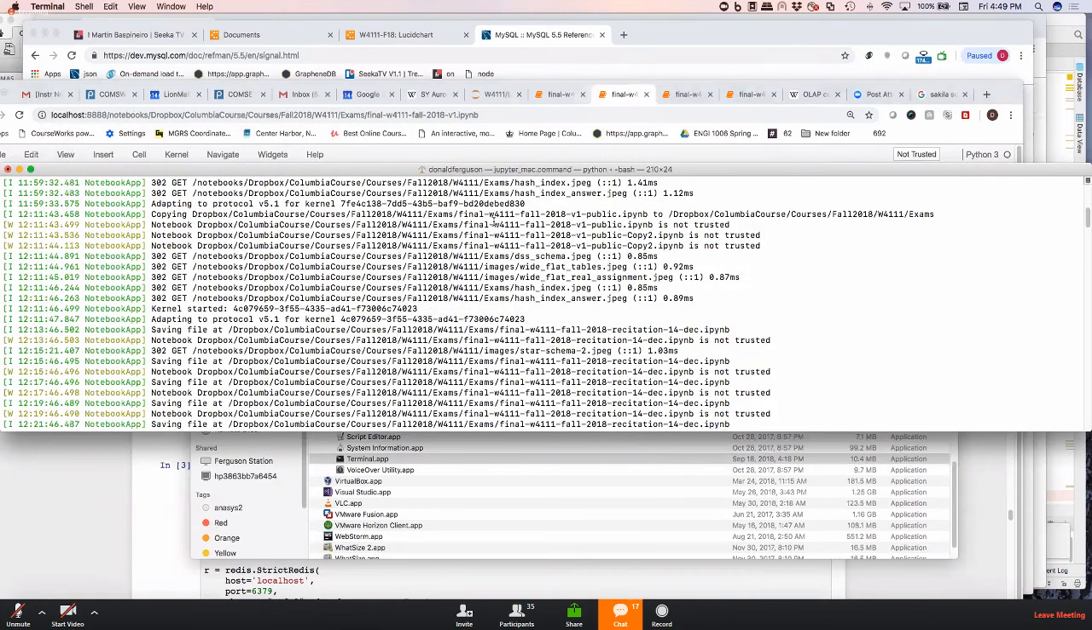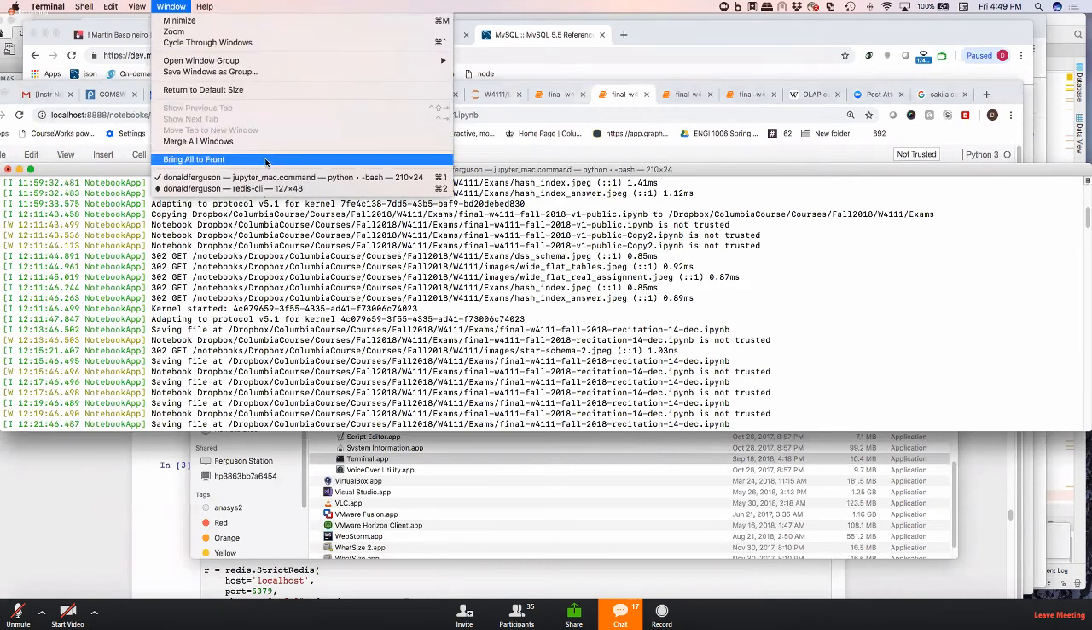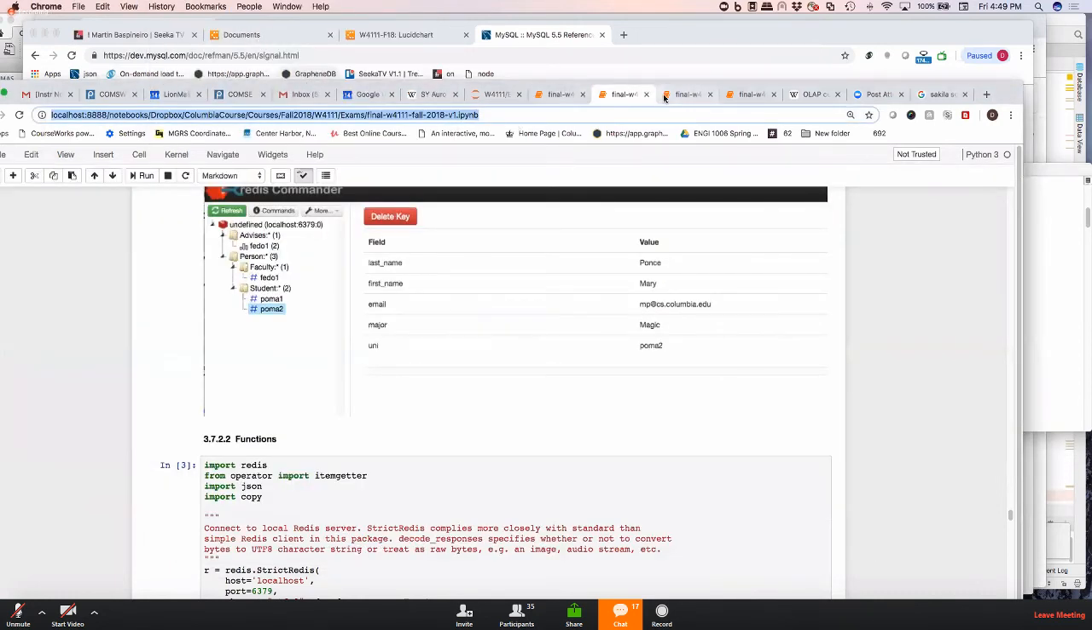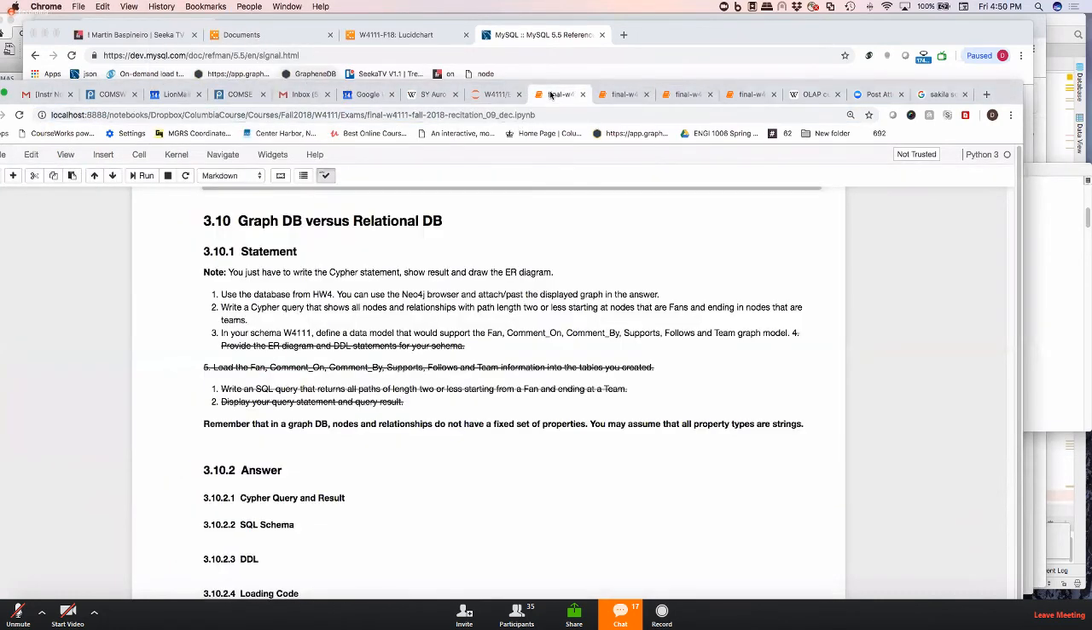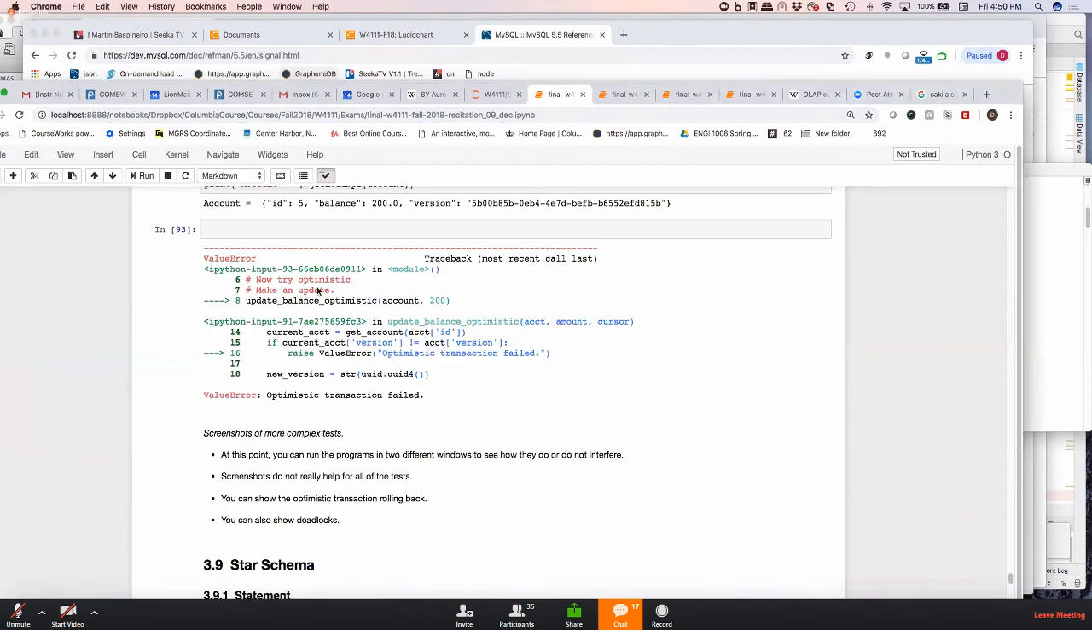Right, so let's go find my notebook again. Okay, so that's the shell. Let's go find my notebook again. Is this it?